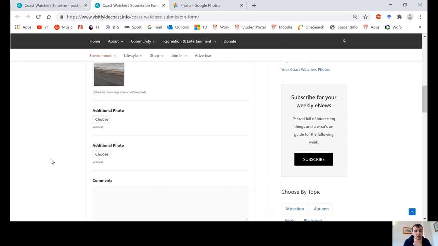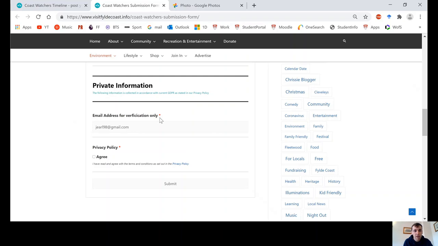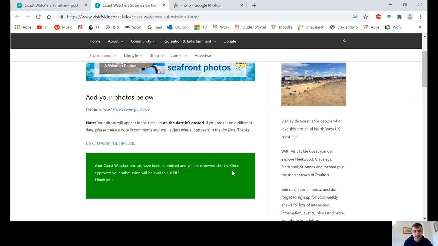So I will add a comment saying beach cusps. That will do for now. Then type in your email address for verification, click agree, click the submit button, and it will take you to a page. So if I submit this, there we go. You'll get a notification that says it's been submitted. It'll be reviewed, and either Jane or Kevin will post it.